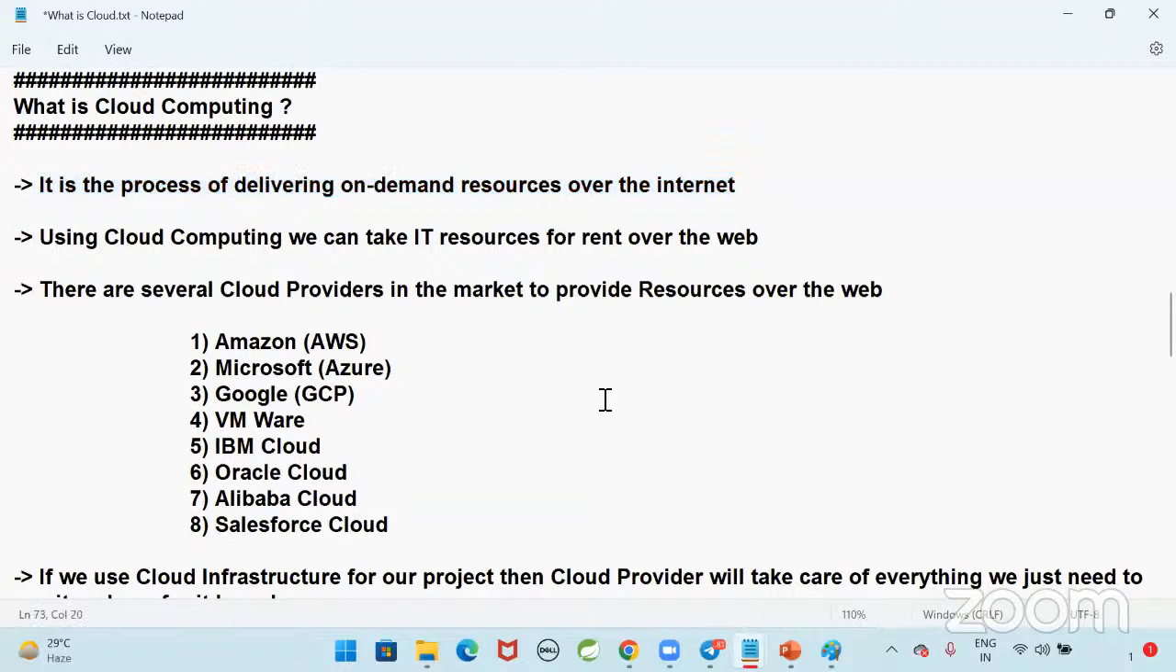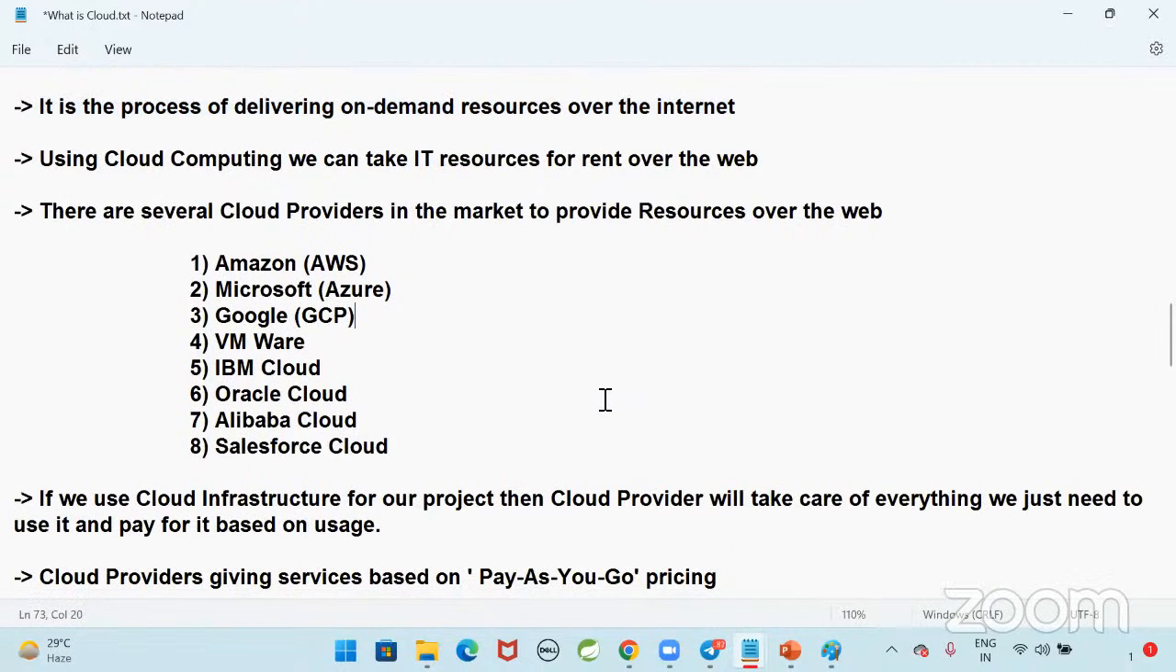So who will provide infrastructure for rent? There are so many companies available. The companies which provide infrastructure for rent are called cloud providers. That means we are using services from another party who is giving the services to us. That is called cloud computing.